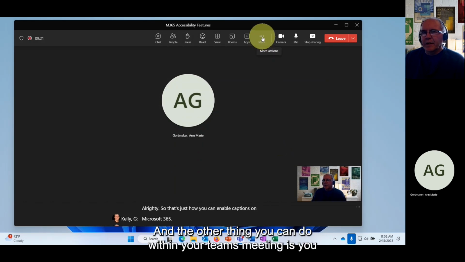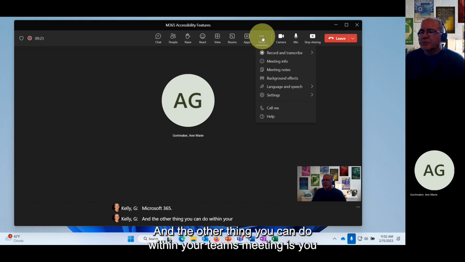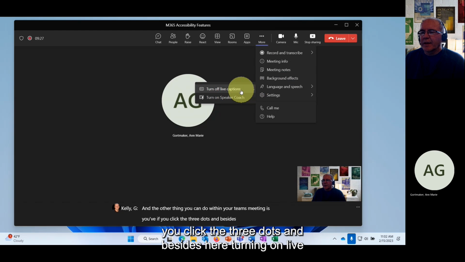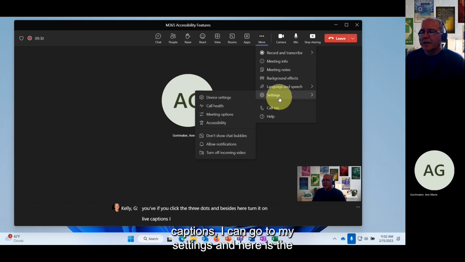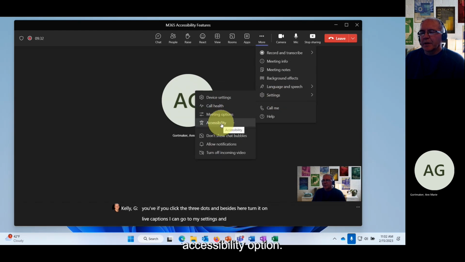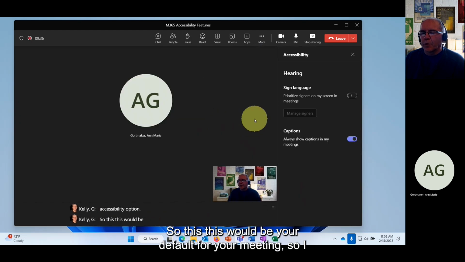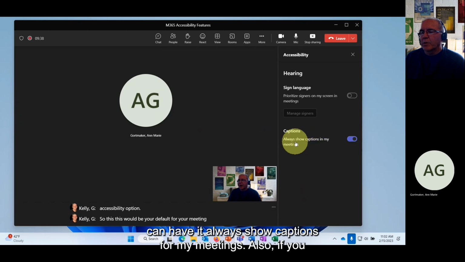Another thing you can do within your Teams meeting is you click the three dots, and besides turning on live captions, I can go to my settings, and here is the accessibility option. This would be your default for your meeting, so I can have it always show captions for my meetings.